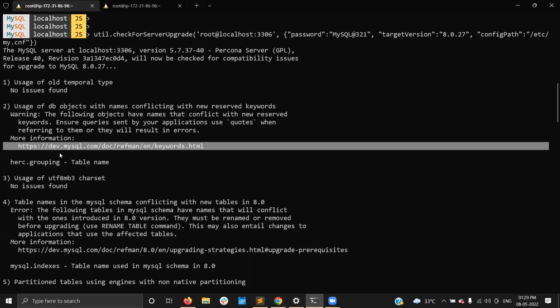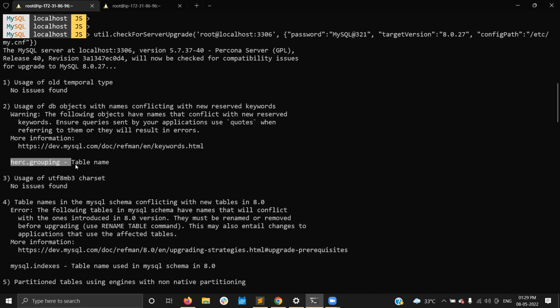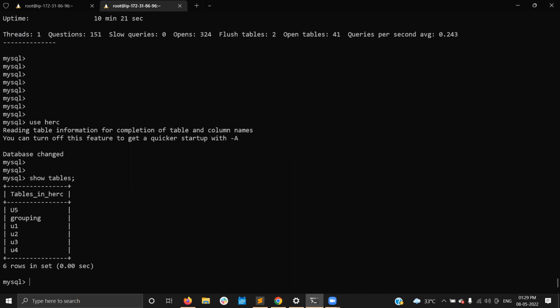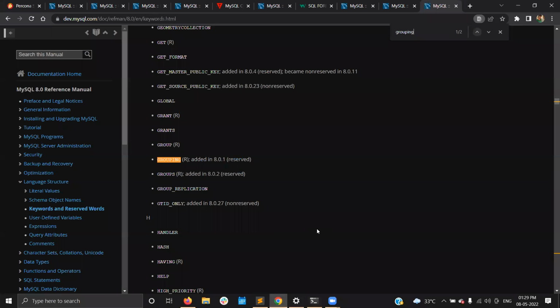If I see my error, here I have the warning with the help.grouping table. It is not an error, it is a warning. Let me see, use help, show tables. If I give this, I have the table name, which is called grouping. If I search grouping here, you see this grouping has a capital R, which means reserved, a reserved word added in 8.0.1. So grouping is not a reserved word in MySQL 5.7, but it is a reserved word in MySQL 8.0.1.